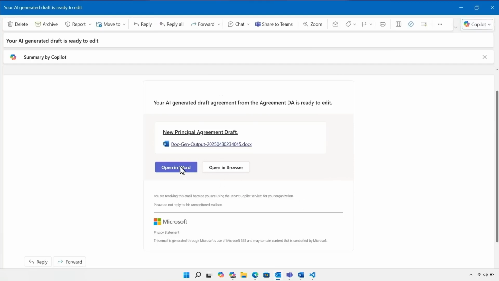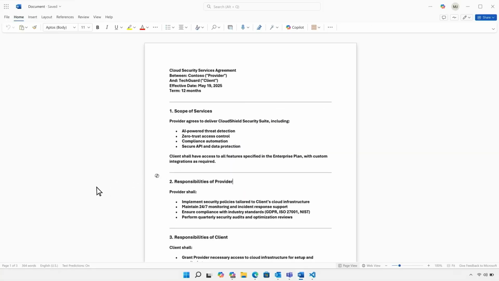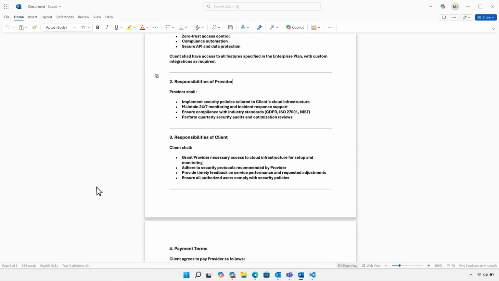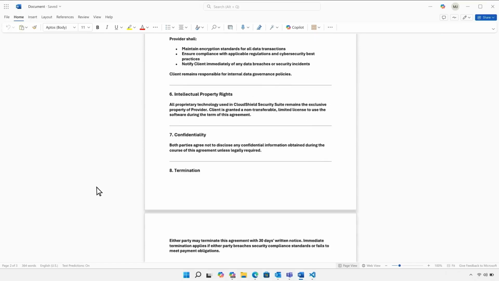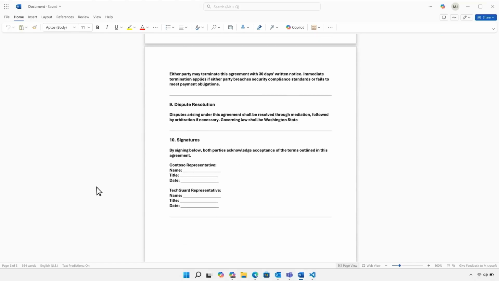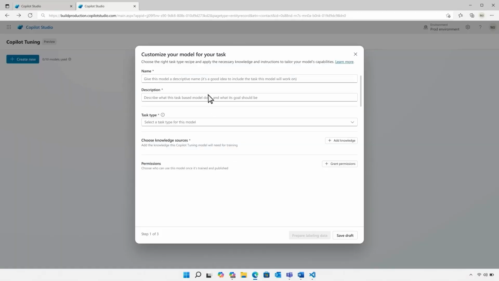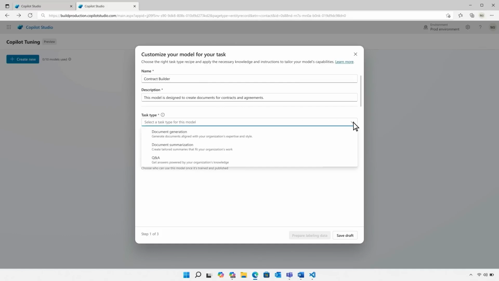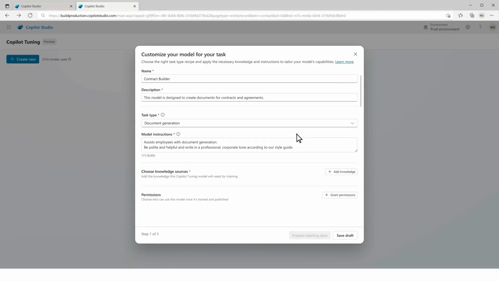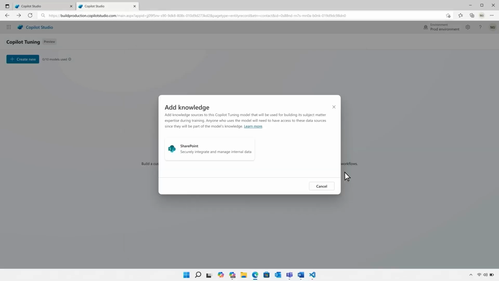Let's take a look at it. I see that this contract is using our company's language, terms and conditions, structure, and format. And here's how I built it. I'll start by creating a new model. I'll give it some basic information, a name, a description, and I'll select the task type, which in this case is document generation. Now I'll add the knowledge source.